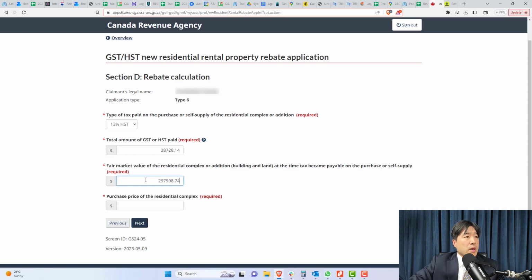$297,908.74. And then the purchase price of the property, I'll add that number in here as well. If CRA wants to reevaluate it, that's completely up to them, and if they choose to do so, they will. So if that happens, then you're going to have to pay the new adjusted amount. But this will only be a problem if your purchase price is in the 300 range. I'll explain that in a future more detailed video because you need to actually understand how this HST rebate works. But anyways, just keep that in mind.